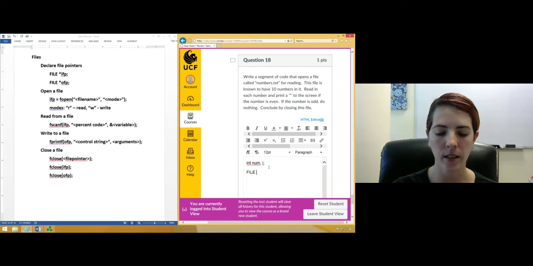It doesn't ask us to declare a file pointer, so it would be fair to assume that this already exists. But for this example, I'm going to go ahead and declare num, i, and ifp. Now we want to open a file. We're given the name. Name is numbers.txt. And we're given the mode. We want to open it in read mode, so we'll use r for read.